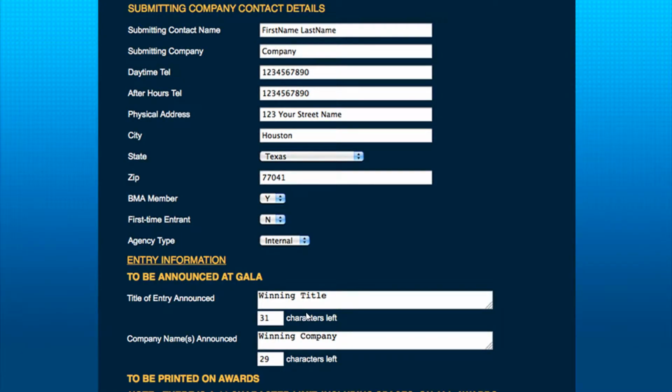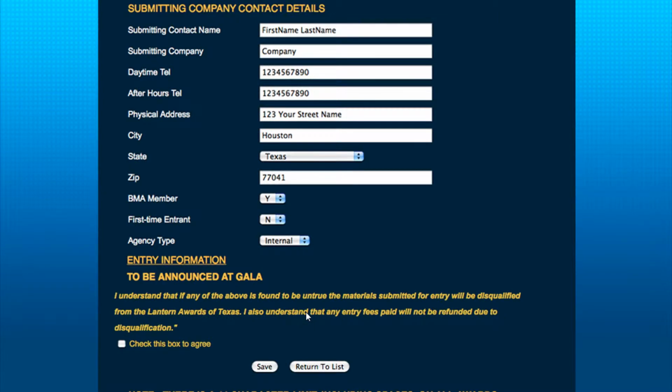Clicking on Create a New Entry takes you to a blank entry form, where, as default, the contact details are pre-populated from the account setup. And you can change this for any given entry. Once you have entered details on the form, be sure to save the entry form. You can save an incomplete entry form and return to it later. Or, if you don't want to save your details, just click Return to List. That will take you to the My Entries page.